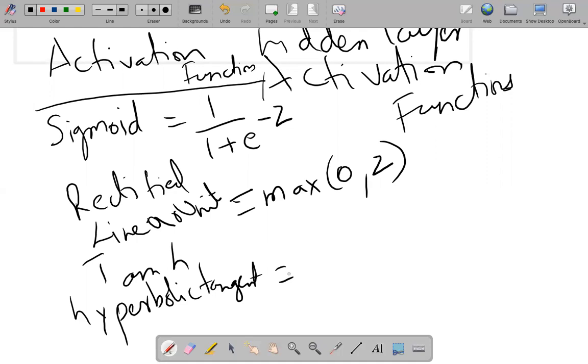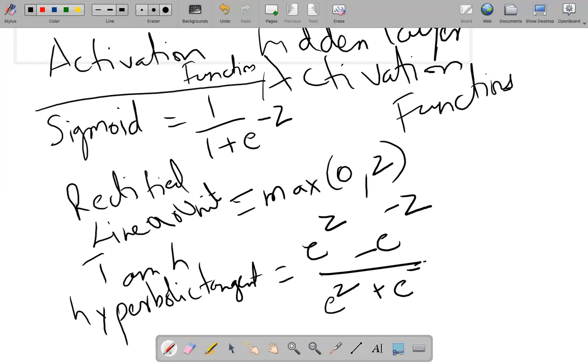So tanh, the hyperbolic tangent, would be e to the power of z minus e to the power of minus z, divided by e to the power of z plus e to the power of minus z. E is the exponential, 2.781 something. This is the hyperbolic tangent. There are many of these activation functions which are widely used. These activation functions will exist in the neurons of the hidden layer, and then they process the data.